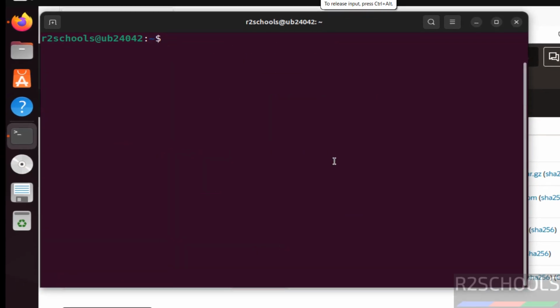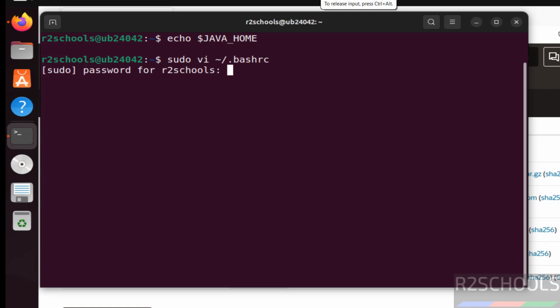Control L. Now we will set the Java environment variables. echo $JAVA_HOME. See, it is blank, which means we haven't set it. Now set it. Now edit bash profile. sudo vi ~/.bashrc.